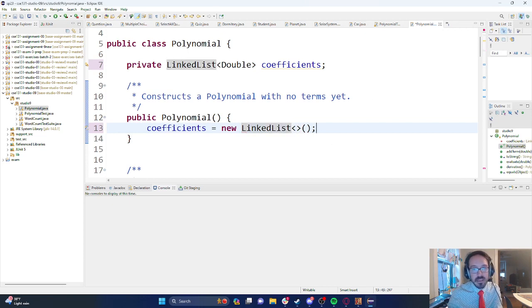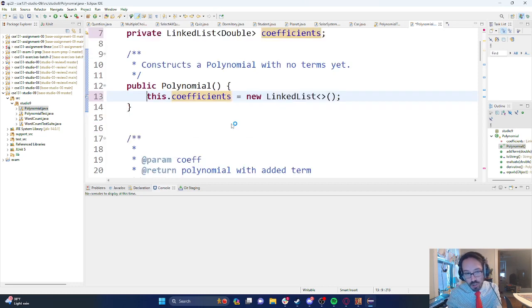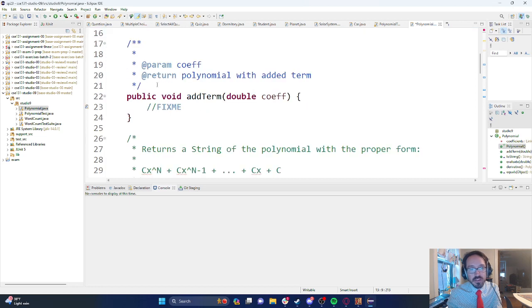All right. And then as far as our constructor goes, that's really about it. That's all that we are obligated to do. After the constructor is run, we will have a very simple polynomial that has no terms in it. So we're going to scroll down here to the add term next.